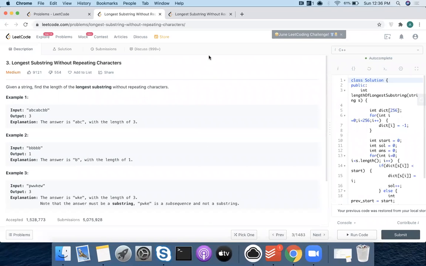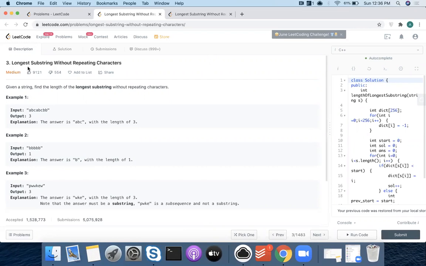Okay, so let's get started. We will be doing two problems today. Firstly, we will go ahead with this longest substring without repeating characters. This is the first problem.